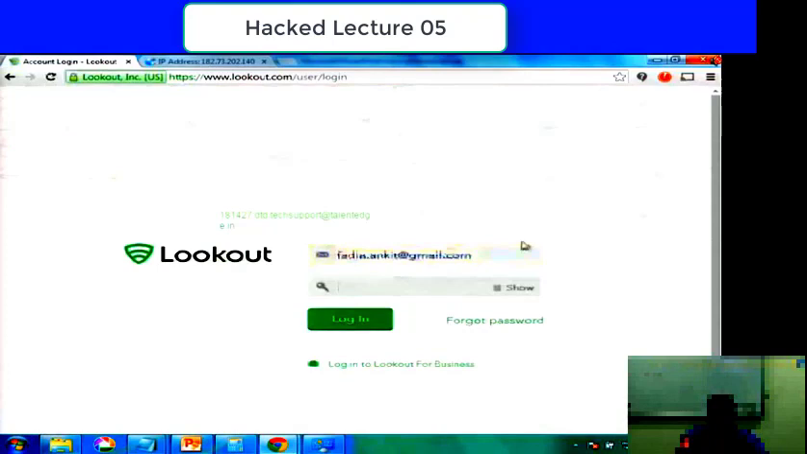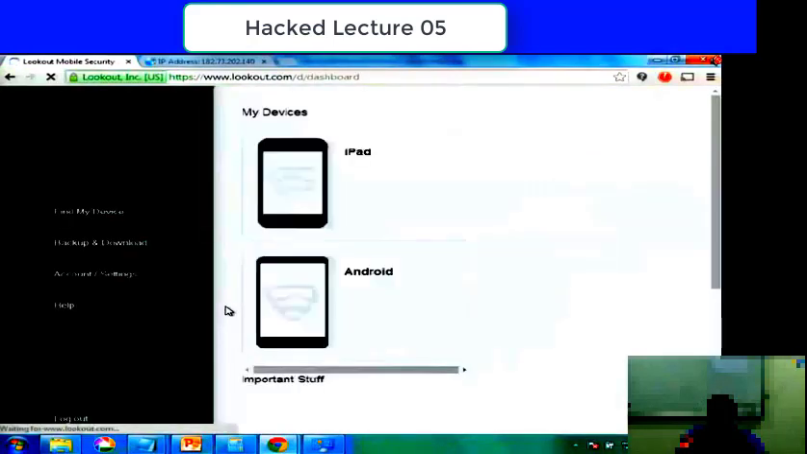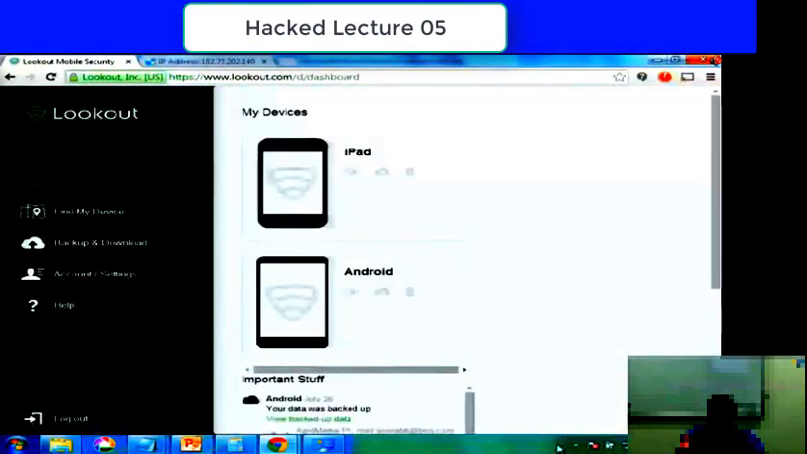Obviously, you should remember your username and password, otherwise you won't be able to do much. So I enter my username, I enter my password. Hopefully I remember the correct password. I click on login, and within a few seconds I have successfully managed to log into my Lookout account. So if you notice, you can see two devices are registered to my account, my iPad and my Android phone.